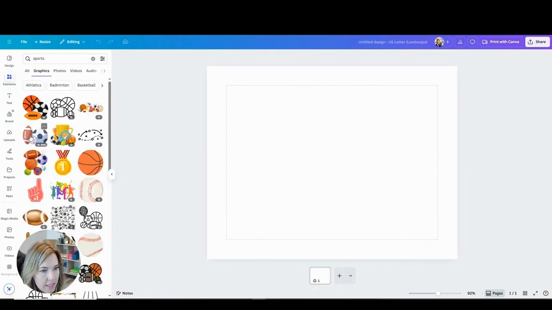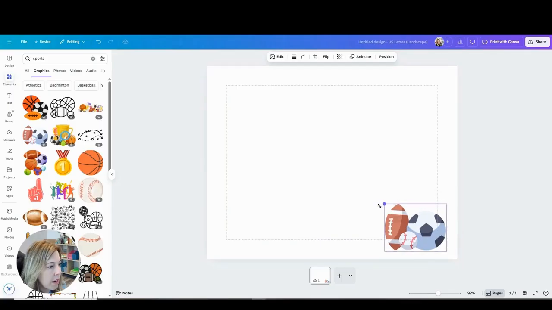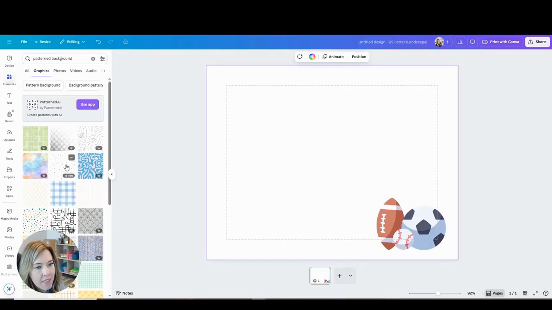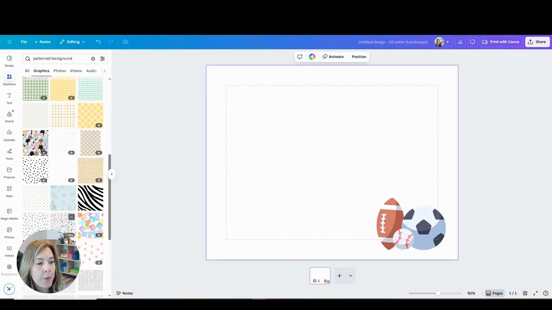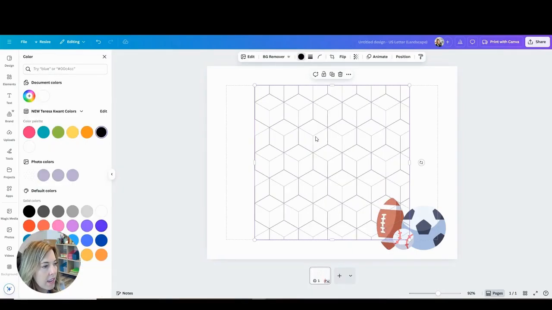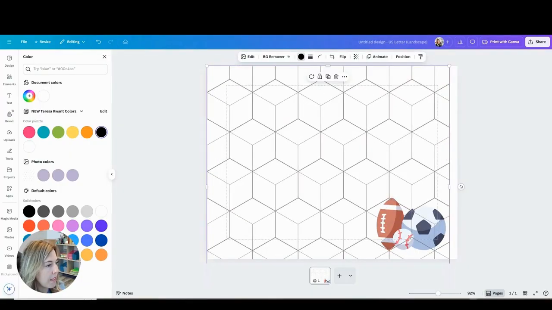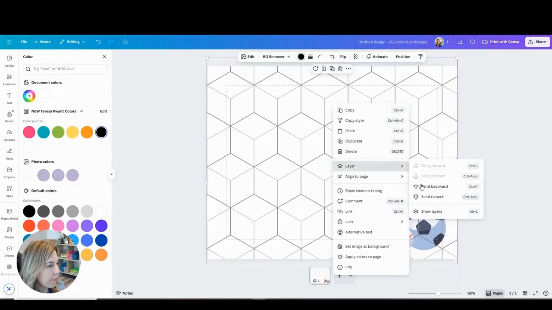I kind of liked this here. And then maybe you want to create a fun little background. So I might do patterned background. You can tell that this is just going to take a lot more time because you are thinking through every single award rather than using one that was already there, right? So I kind of like this. And then I'm going to make it my background like this. I'm going to layer this to the back.